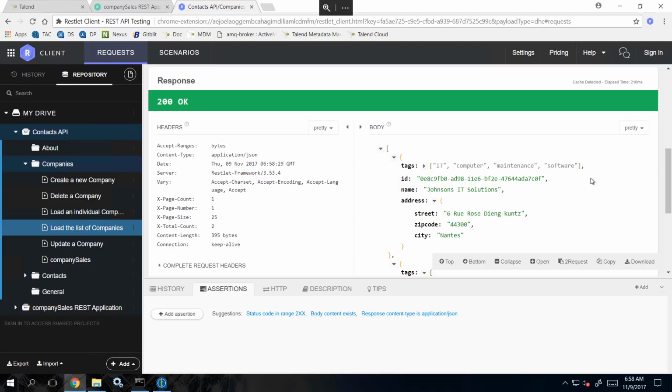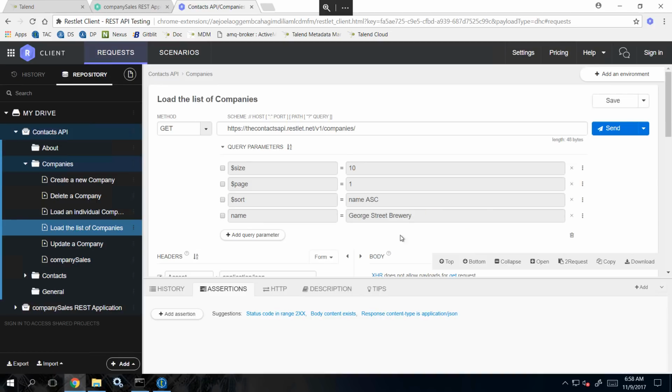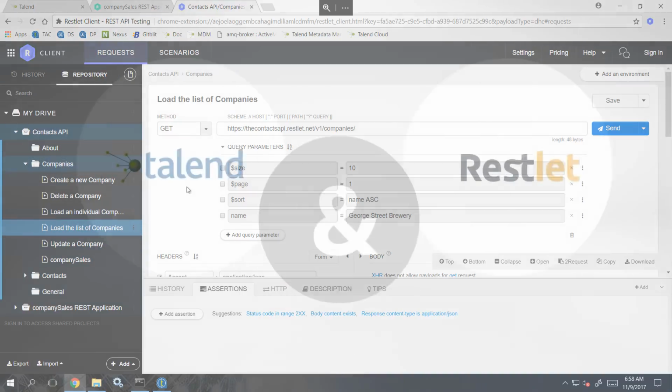The Restlet client gives me a fast and graphical easy way to see the results of any of my APIs that I've developed within the studio very quickly, as you can see here.